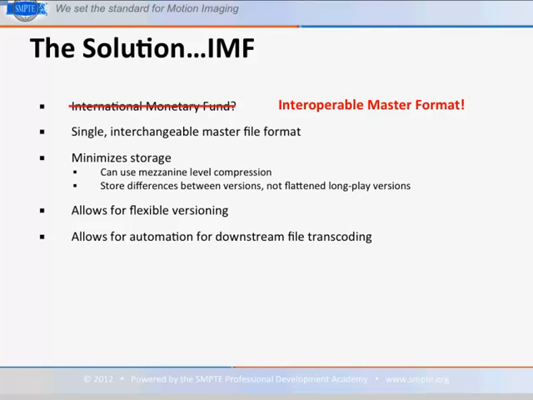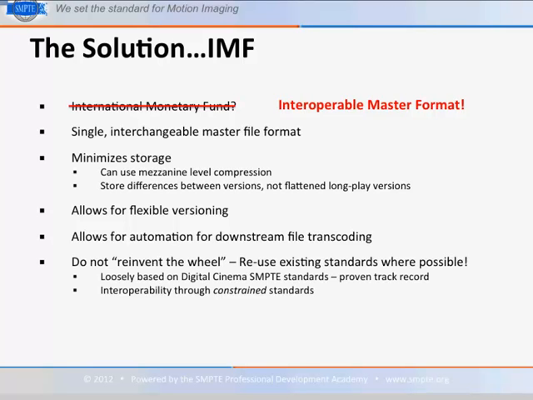Where you actually get the big bang for the buck is that you can store the differences between your versions. So instead of storing flattened long play versions of each language and each aspect ratio and each of these different types of versions, you could actually just store the differences between the versions. And we'll go into more detail about how that works. The key to IMF is that it has very flexible versioning, and it does allow for automation for downstream file transcoding. But the big thing with IMF is that we did not want to reinvent the wheel.